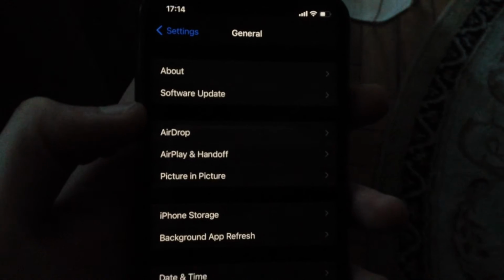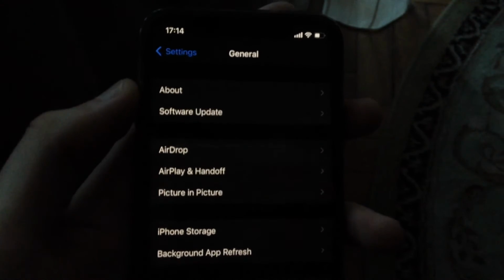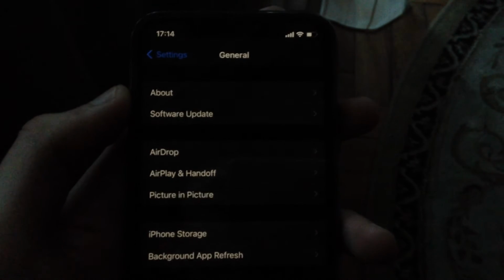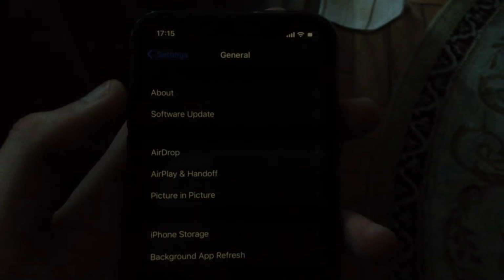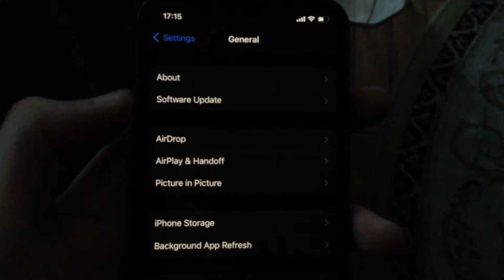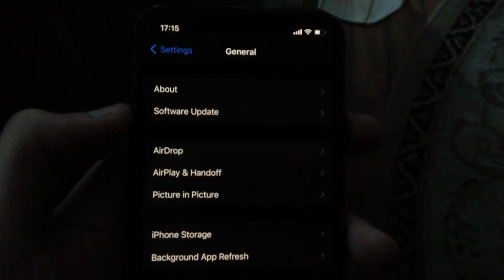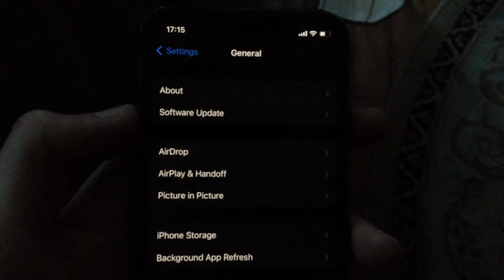So this is a way how you can also fix it, but you need to know that I showed you an example of how to make a force restart on iPhone X, iPhone 11 and iPhone 12. If you have another model of iPhone, you just need to find on Google what combination of buttons you need to press to make a force restart on your device.